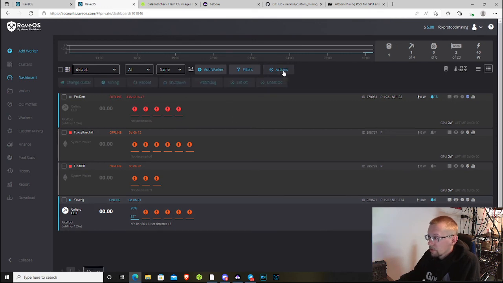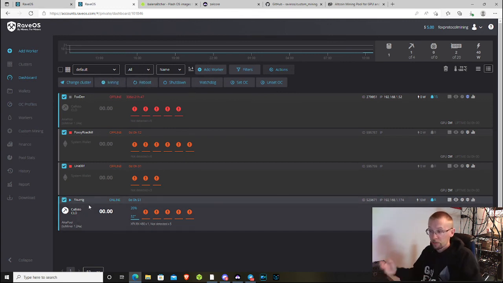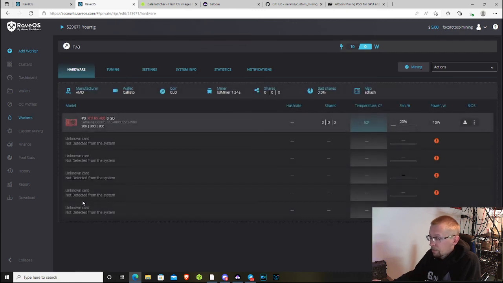You have an action tab. You can select rigs in here, and you can turn them off, reboot them. So if you want to change over multiple rigs at once to a different wallet, you can do that. You can even set and unset the overclock settings from this. So you have like 2 layers on the dashboard. You have the overview, and then you have the actual rig dashboard itself.